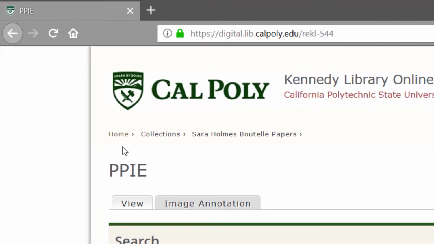Next, we have a breadcrumb trail that allows you to navigate to the different parts of the archive that are related to the items you are viewing. In this case, you can go to the page where you can see all the items digitized from the Sarah Holmes Butel papers, or even the page where you can see all collections within the online archive.